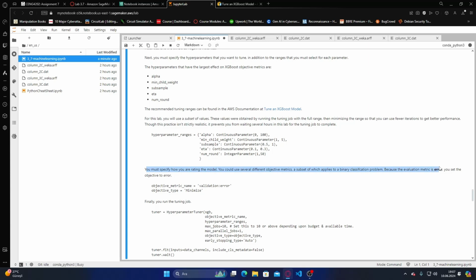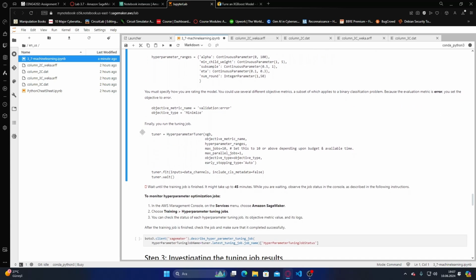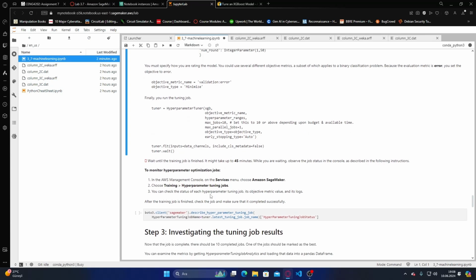You could use several different objective metrics. Because this is a binary classification problem, the evaluation metric is error, so you set the objective to error in the tuning job, and there is the tuning part of it. It's not just tuning all of them at one time, it just makes a longer time.